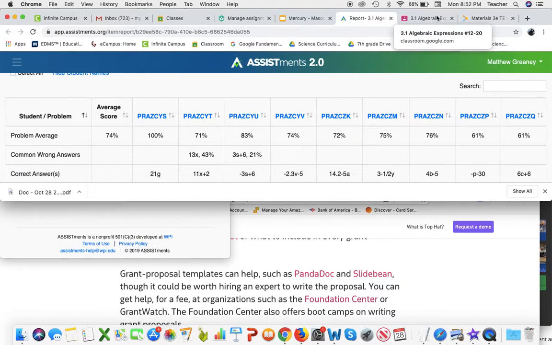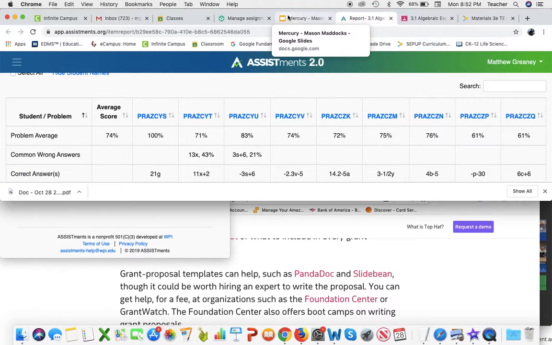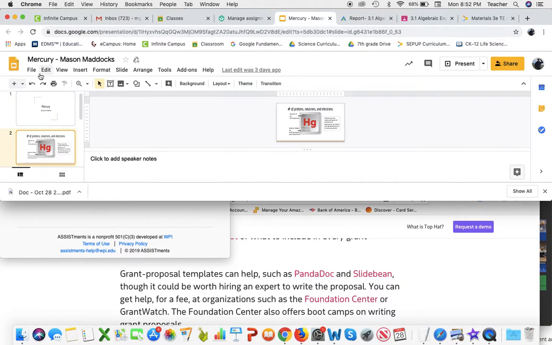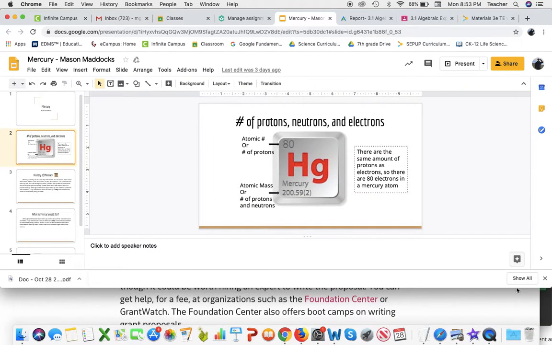But we also use, let's see, a variety of Google Suite programs. So this is Google Slides. I'll give assignments, and students will work on assignments as they come available.